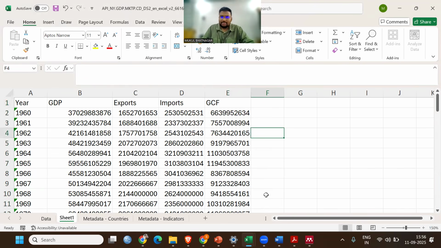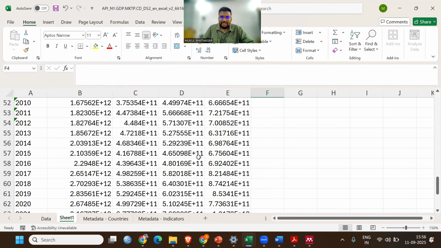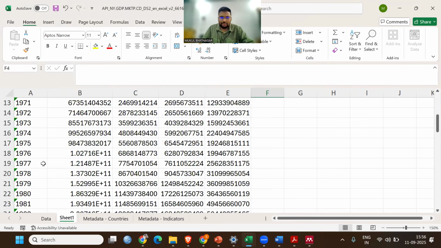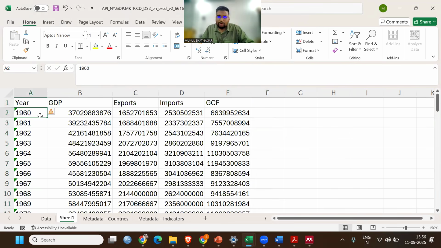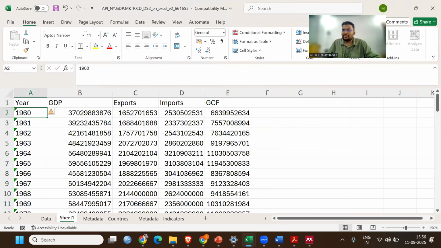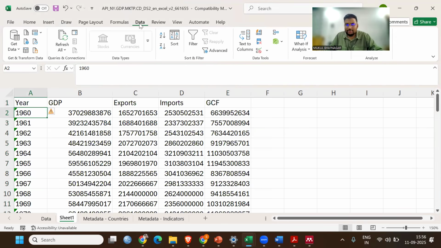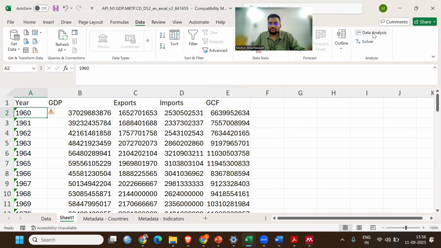Gross capital formation. Now, our sheet is ready. You can have a look at the sheet. Data is till 2024, starting from 1960. Now, it's very easy. Just a few clicks and you will have the results of data analysis. Click on data. On the top ribbon, there is an option of data. Click on data, then click on data analysis. A new tab will open.